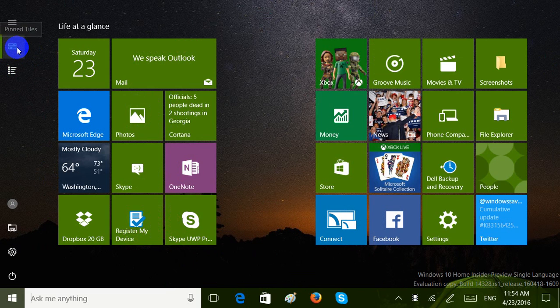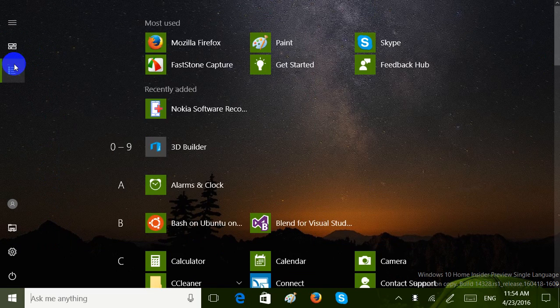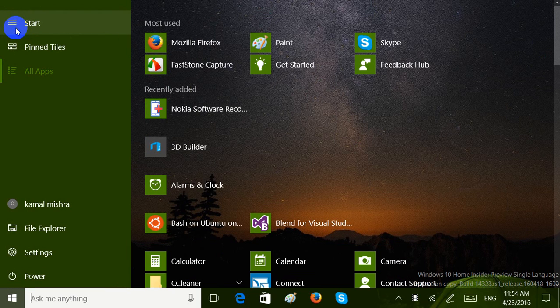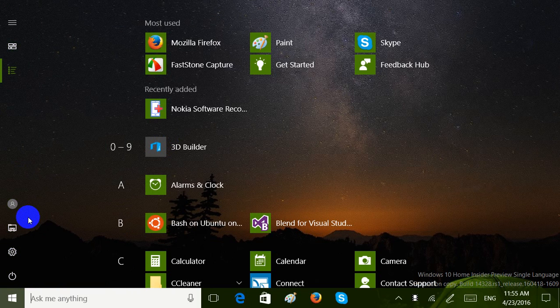You have one icon for the pinned tiles, then you have another icon which has moved from bottom to top. If you tap on this hamburger button, you will see the start, pinned tiles, all apps, account information, and file explorer is here, and it has a new icon as well that you can notice here. And then you have the settings and power. So this is the new look of the start screen, the new start experience that Microsoft has brought with the build 14328.